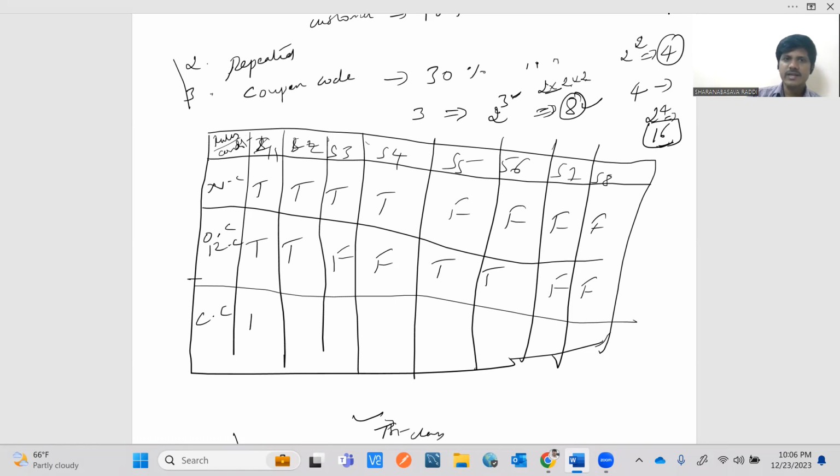Next, I am making like this: true, false, true, false, true, false, true, false. Okay. First, I took 4 truths and 4 falses. Next, 2 truths, 2 falses, 2 truths, 2 falses. Next, 1 true, 1 false, 1 true, 1 false, 1 true, 1 false, like this. So now, how can we use this table to design our test cases?